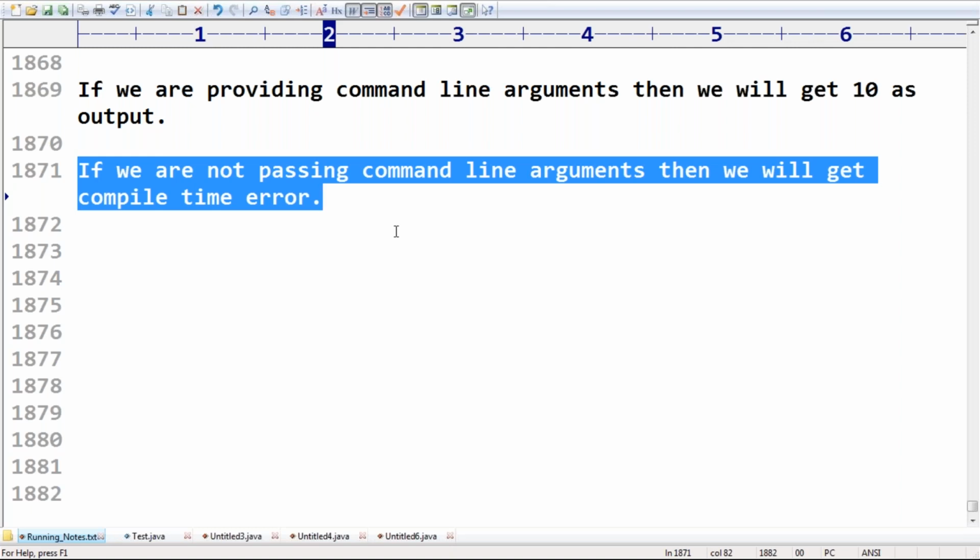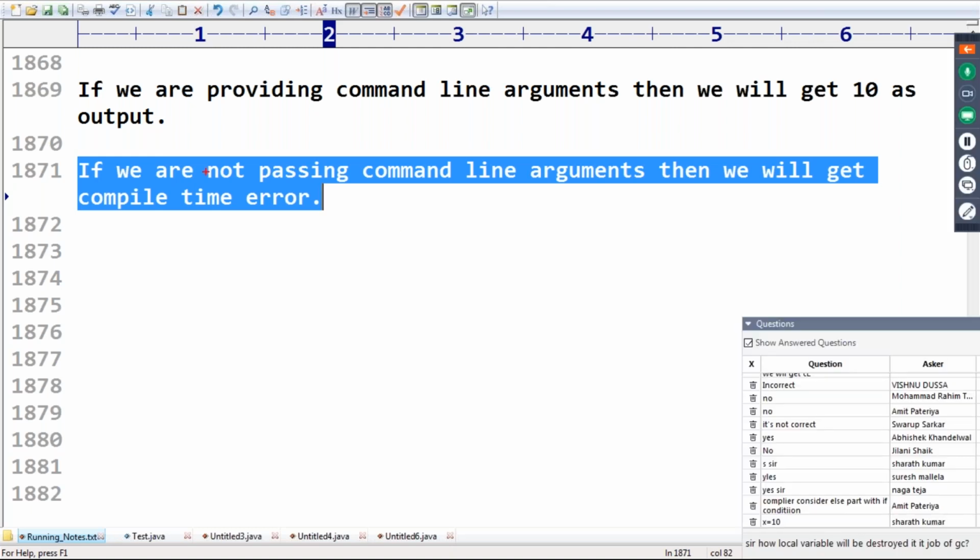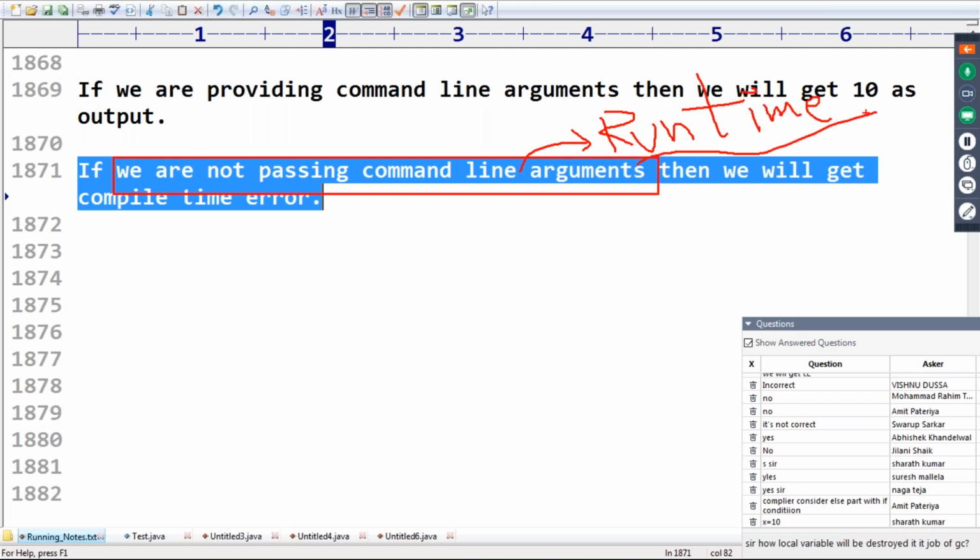What is the reason? If we are not passing command line arguments, observe, passing or not passing command line arguments happens at runtime. At runtime we require to pass command line arguments, not at compile time. Okay, at runtime can I get a compile time error? Can I get a compile time error at runtime?